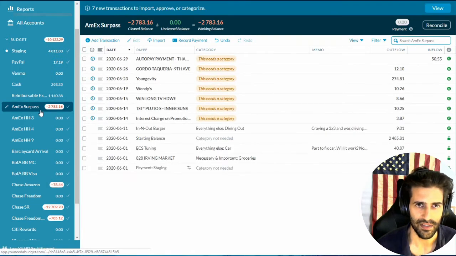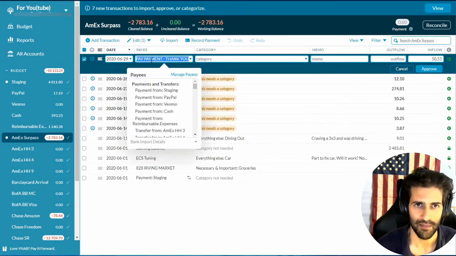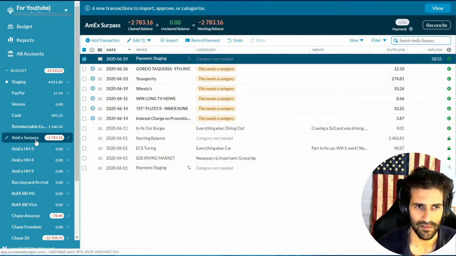Okay, now this card. This is the card that I need to stop using. So the first thing we got is an auto payment, staging. So this is the card that I'm going to be paying off next, right?